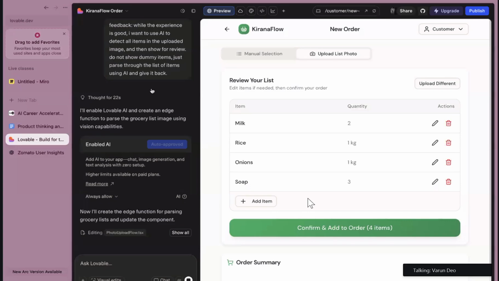Yes, AI is auto approved, as a couple of you guys are saying, Satish. Yes, AI is auto approved. I have asked it to always allow. It is up to you. If I say ask each time, it will ask me every time. If I say never allow, it will never allow to enable AI. I have asked it to always allow, which is why it has auto approved the request that Lovable has put up, and it is enabling AI.